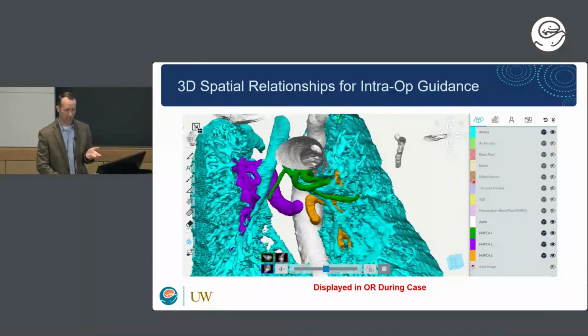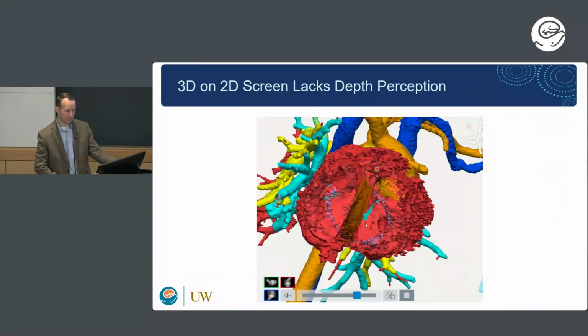But this is nice because they actually had this on the screen in the OR, and so the surgeon could reference this live during the case, and mainly for landmarks. So where is this collateral in relationship to the left bronchus, in relationship to the left pulmonary veins? And there are ways that you can turn structures on and off. You can cut to them from multiple angles, make them transparent. So there are ways that it's interactive even in an intra-op environment.